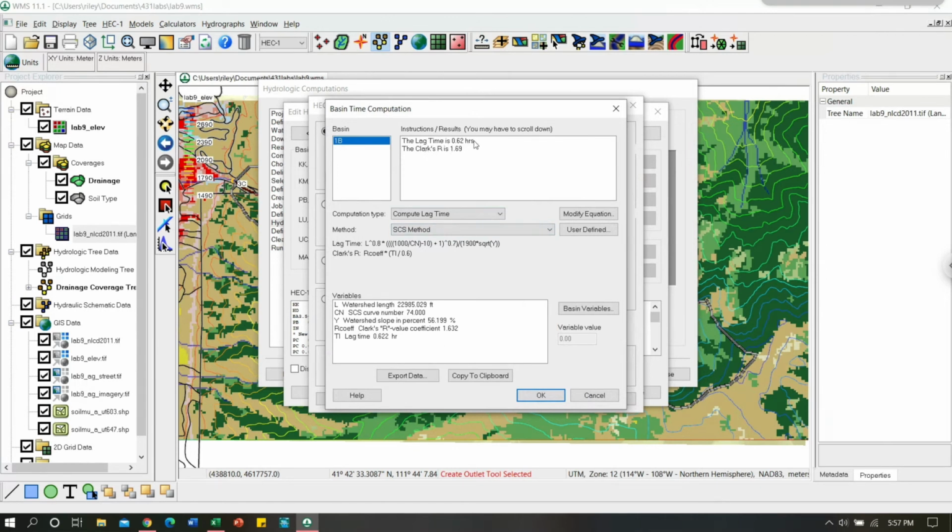You should get a lag time of about 0.6 hours and an R of about 1.6, 1.7 hours. But this depends on your curve number. If you come down here, you can see that the curve number is one of the variables used to empirically estimate what the Clark's R coefficient is. So depending on what your curve number is and exactly the size of your watershed and some of those things, your R value could be different. That's okay.